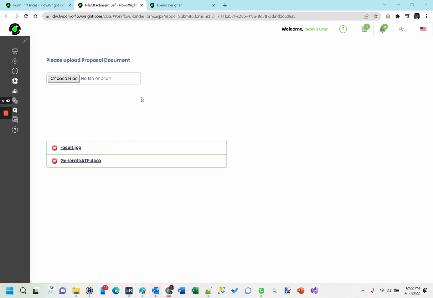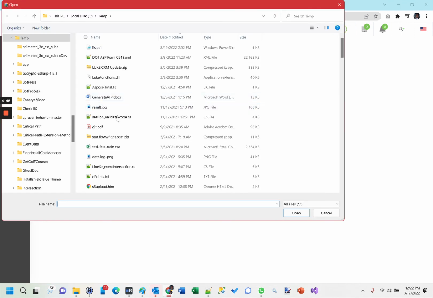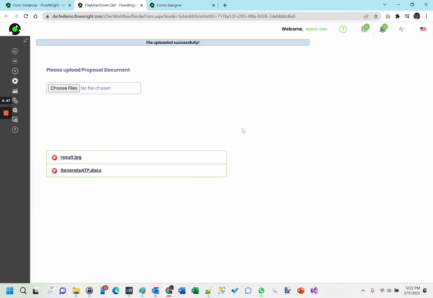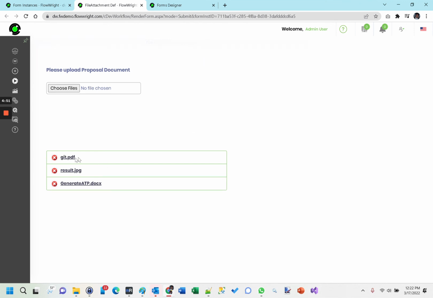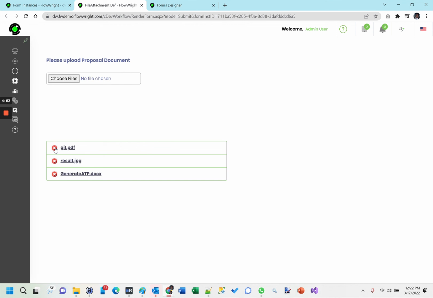So I can even go add another file here. Let's call it the git.pdf, and you will see that once it's uploaded, it will show up on the list. I can also go and delete this file right from the list. I can click on it and download it also.